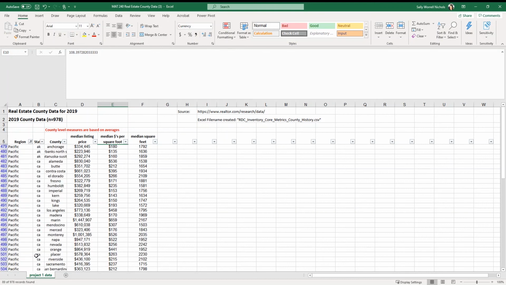All right, when I do that, I have much better results. I see that I have 89 data points out of the 978, so I have more than I need to actually go ahead and create the sample.